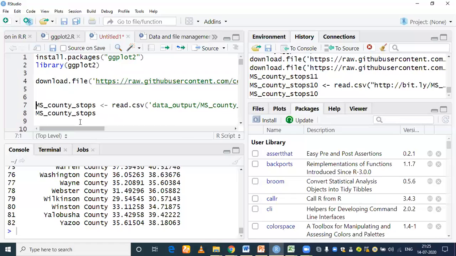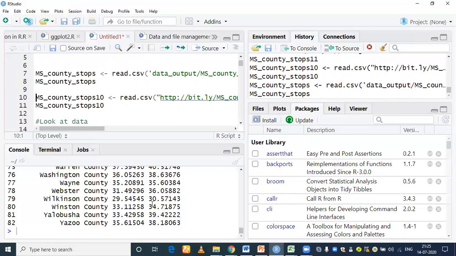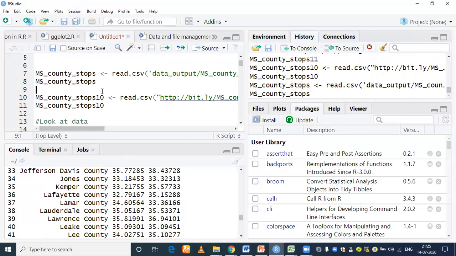So let me execute line number 7 and line number 8. Remember, it should be the same. Yeah, with this one. Can you see this? 82 Yazoo County. Got it? This means ms_county_stops is nothing but ms_county_stops_10.